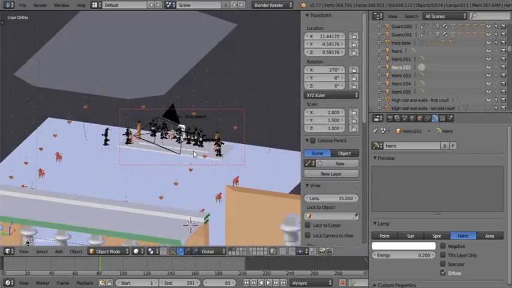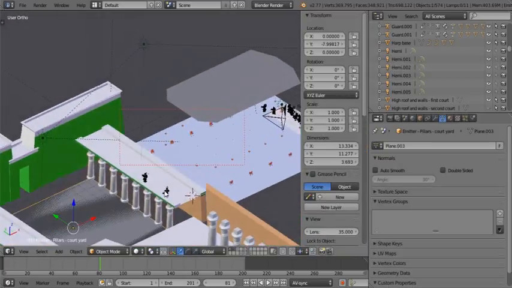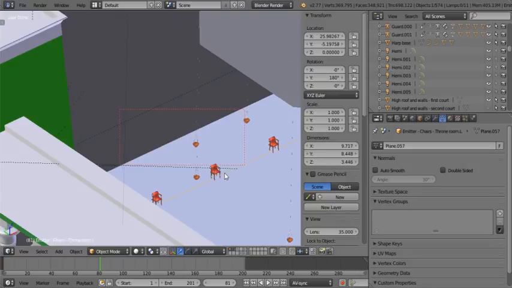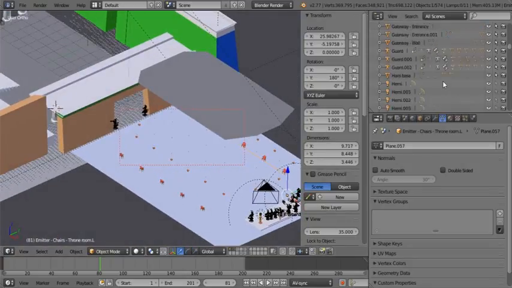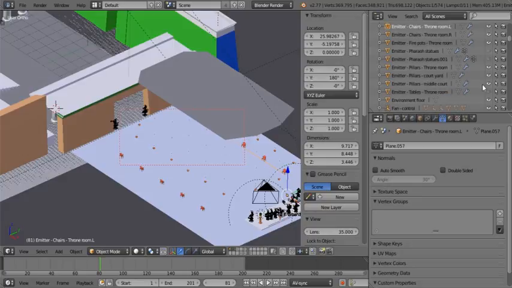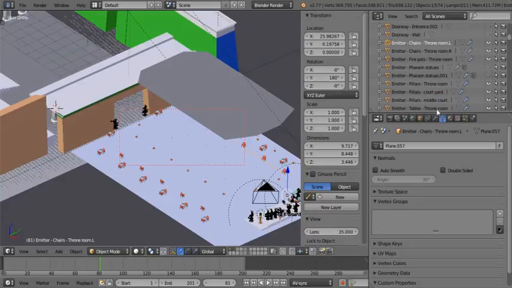And of course, these pillars are particles, the chairs are particles. You can't see them right now, let me turn them on. But I added some tables as well. There we go.